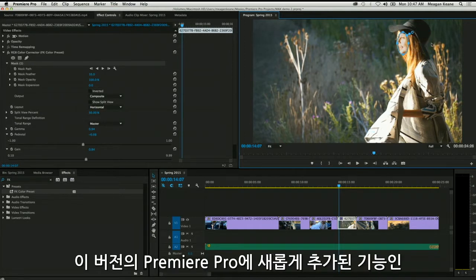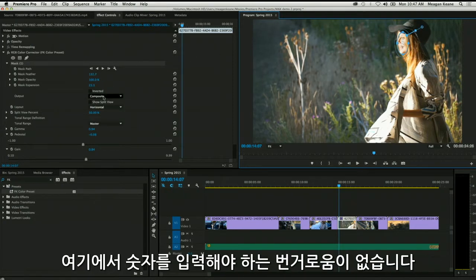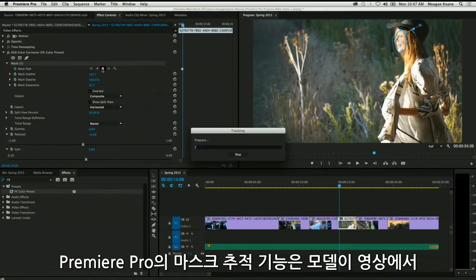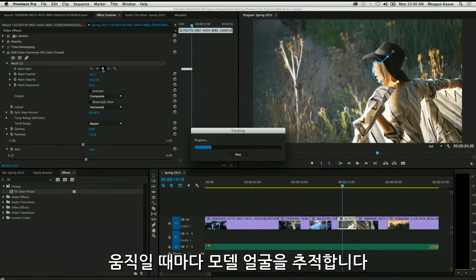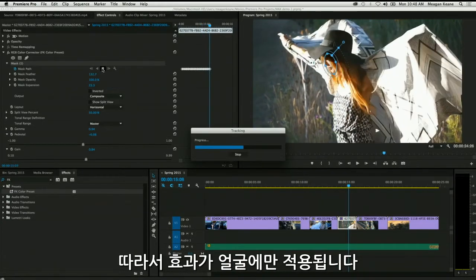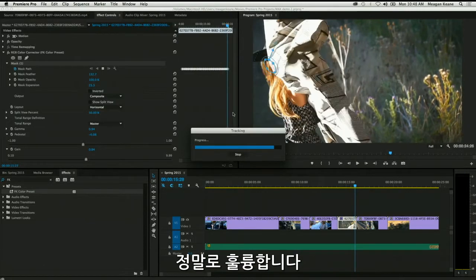And all new in this version of Premiere Pro, I can manipulate the feathering right here in the program monitor. So no need to futz with the numbers over here. And wait for it, the best part, Premiere Pro's tracking of this mask will follow the model's face as she moves through the clip. So it's only applying the effect to that face. So super, super awesome.